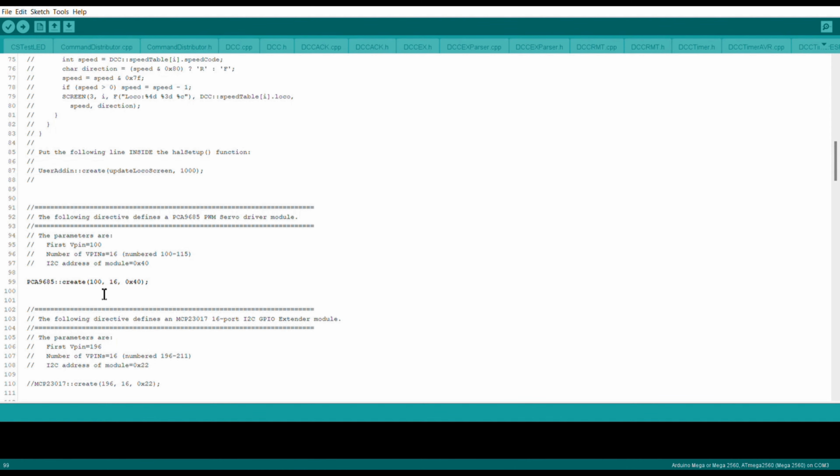So the first number is the first pin. If you remember on the picture of the PCA9685, there were 16 sets of pins along the bottom. That's your PWM output pins for driving the servos. The first one on the bottom left on the default slot defined at 0x40 is pin 100. Then the number of pins, we know that this is a 16-pin controller. And then the I2C address, and the first one is 0x40. That's predefined in DCC-EX. So because it's 100 inclusive, the numbering for those pins is 100 through 115.